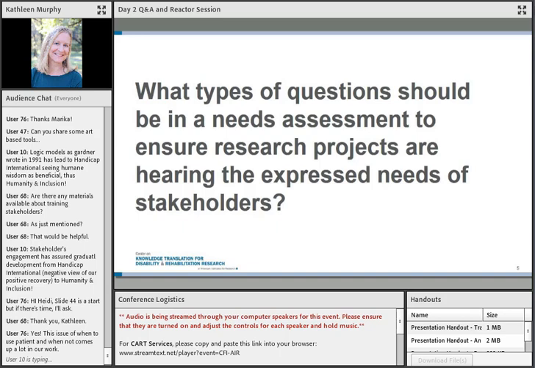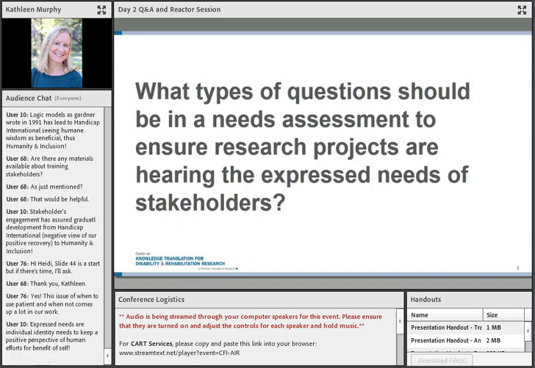Perfect. Thanks, Rylan. So there is just one other comment in the audience chat, and I don't know, are there any tools that you know of that help train stakeholders? I guess it might depend on the specific project, but is there anything that immediately comes to mind?